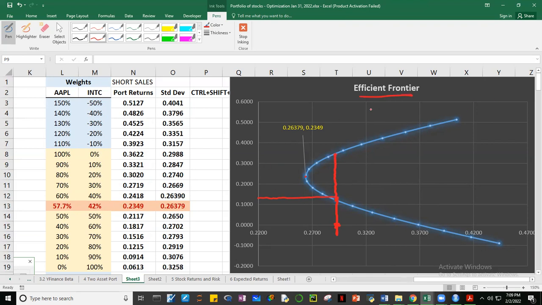Efficient, guys, means that if you compare this portfolio and this portfolio, this portfolio is better. Why? Because its returns are higher, given the same level of risk. This one has this risk but only this return. This other portfolio has this return, with the same risk. So all the points below this minimum variance, guys, are inefficient.